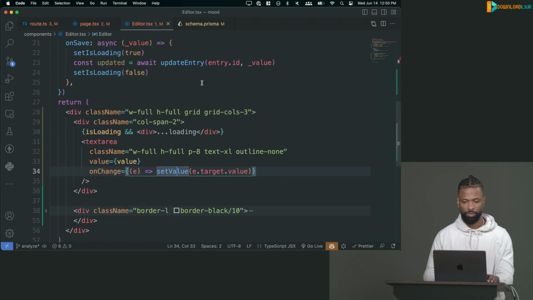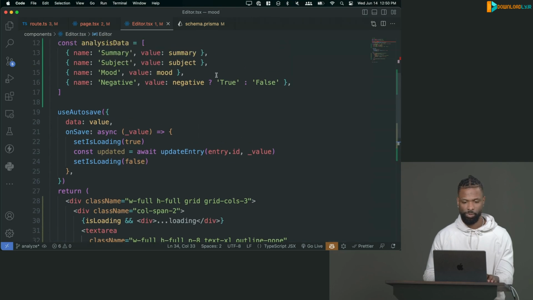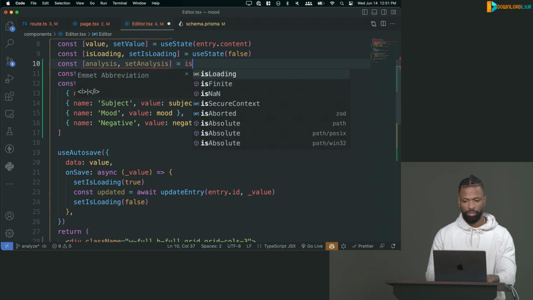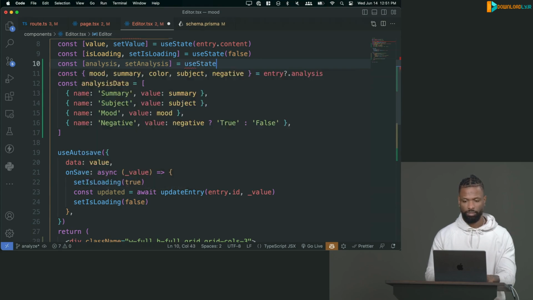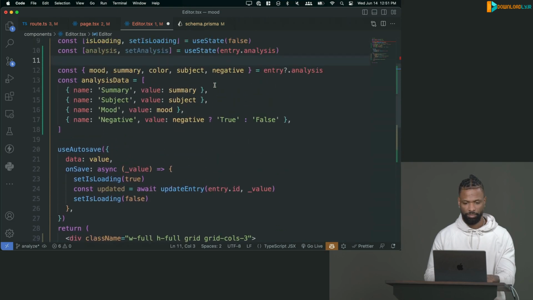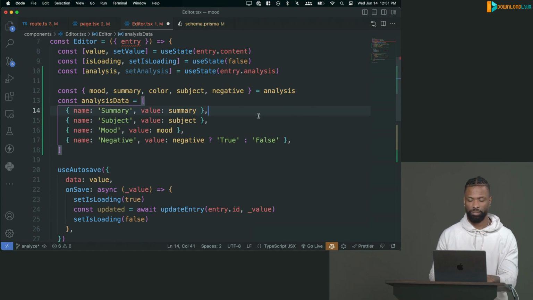So now I'm going to set up that state to get our analysis. What we can do is make a new state. So we can say, this is our analysis. We can set an analysis. Use state. Its default is going to be entry.analysis, like so. And then instead of using entry.analysis for the destructuring, we'll just use analysis. We'll pull from that, right?